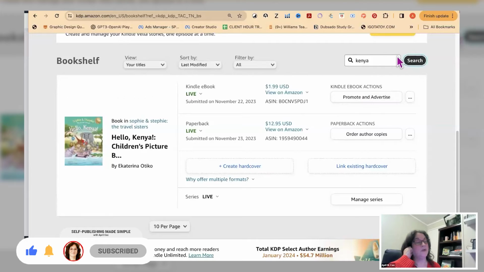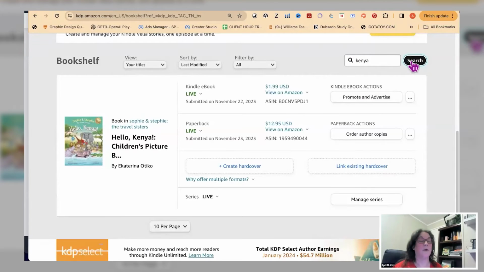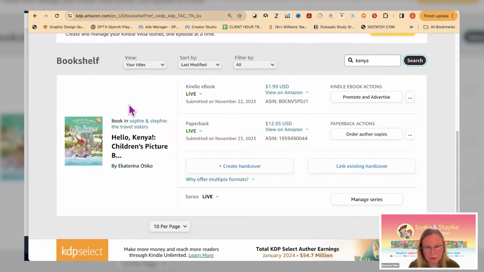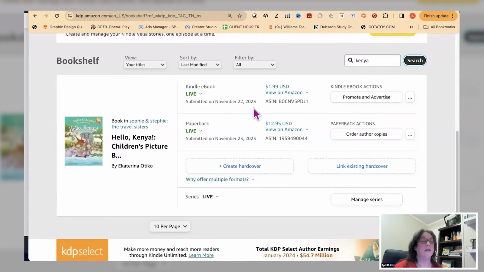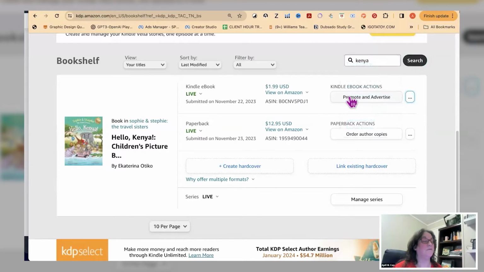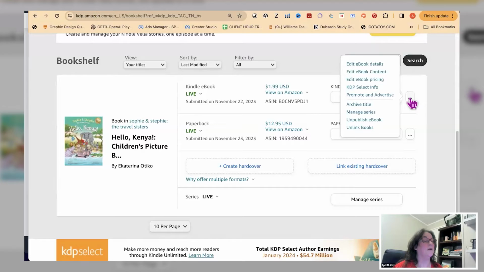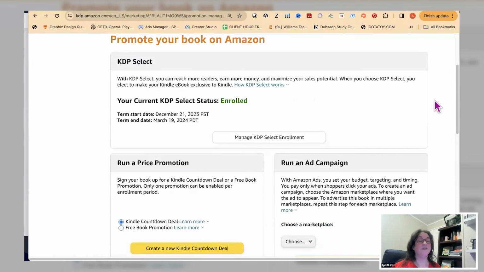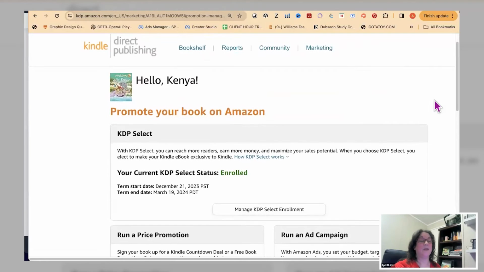A lot of people don't realize that they can actually filter this way. Gotcha. So we've got this here, and a free day applies to the ebook. So we're going to click here. We can either click promote and advertise, or we can do promote and advertise over here. So you just have to scroll down because this is the marketing tab, right?